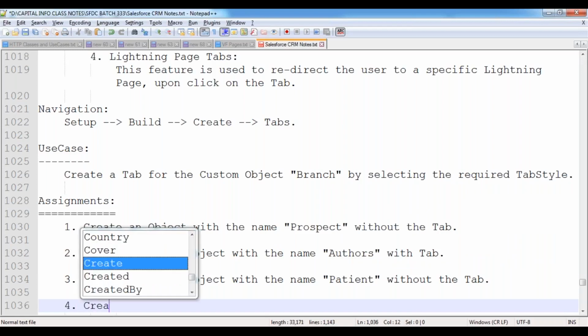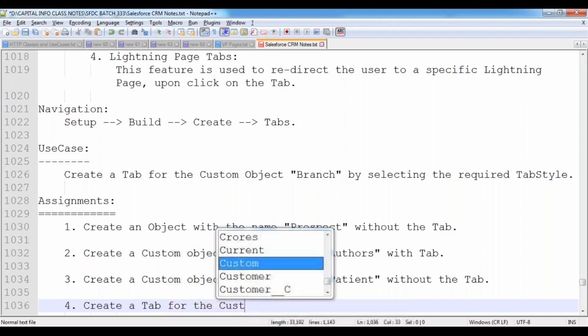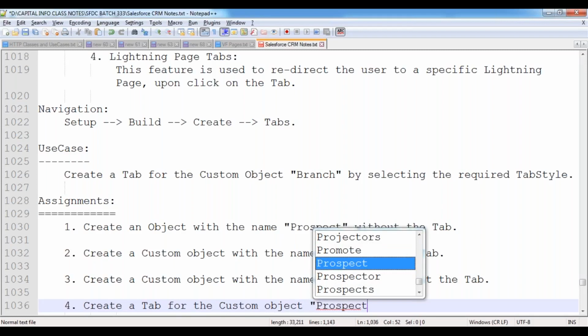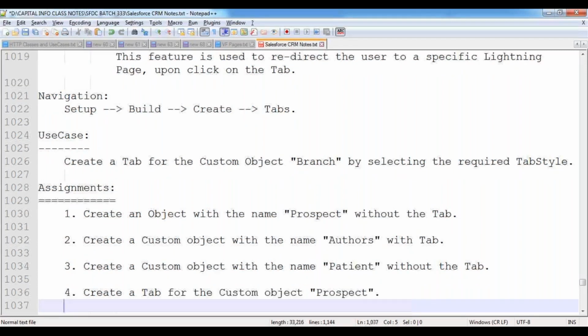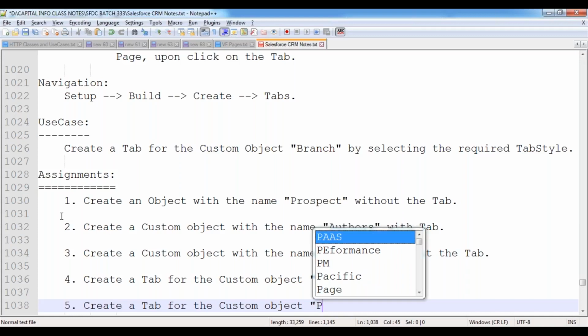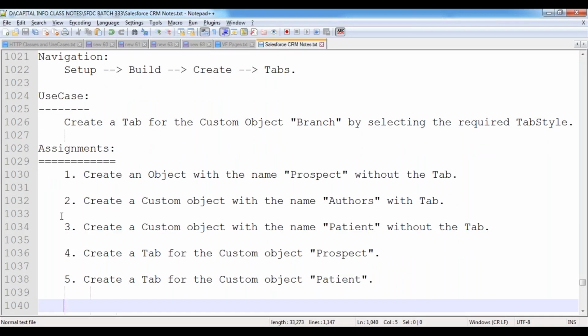And then create a tab for the custom object prospect. Create a tab for the custom object patient. These are the 5 requirements: how to create the object, how to create the tabs. You will feel comfortable with these assignments.